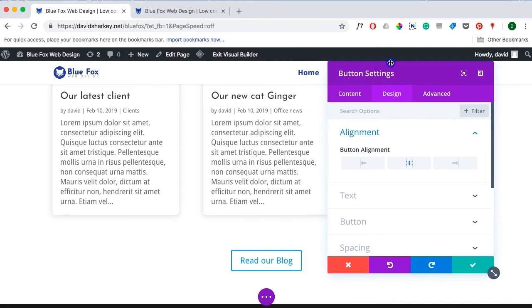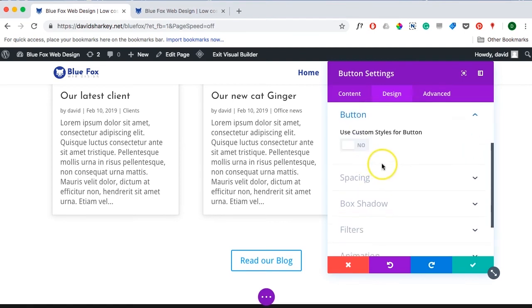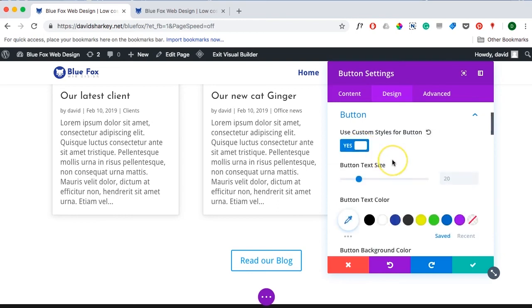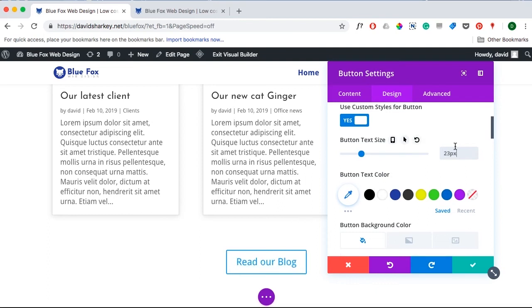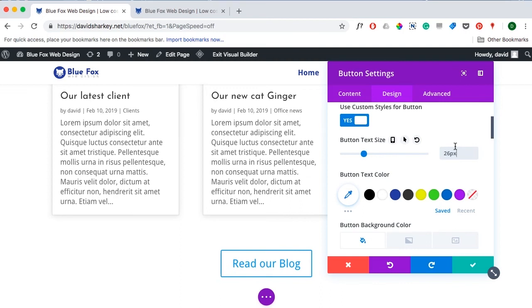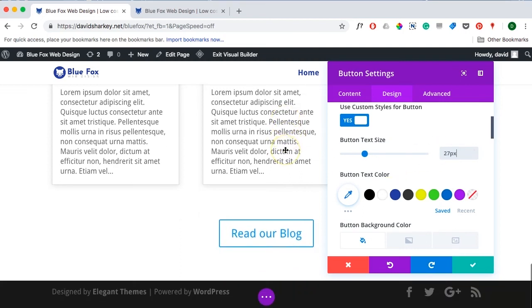That looks a bit better. Okay, now let's change some of the styles on our button. So close alignment and open button and select use custom styles for button. Okay, first of all, let's increase the size of the button a little bit. So we're at 20, let's go for 27. That's a nice big button there. And we're going to change the color to our default theme color, which is in our color palette here.